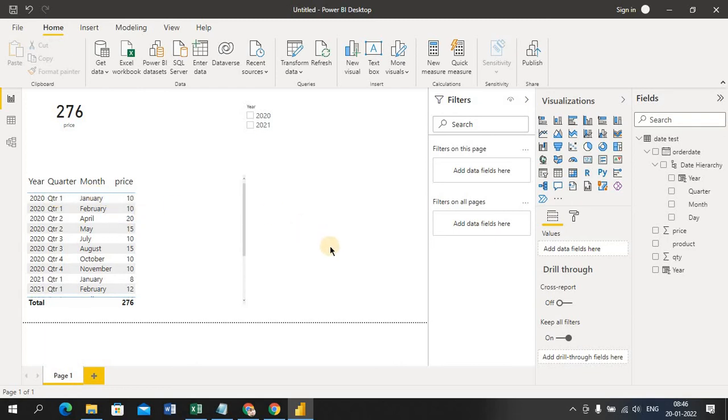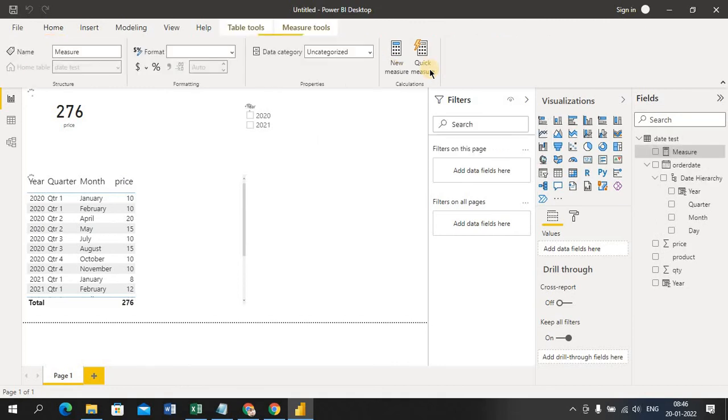Now I'm going to create a YTD, okay? YTD is a DAX, so new measure, okay? New measure. So the name I'm giving here is YTD, year to date, guys. Think we are in 2022, the end of the year, December. So since 2022 we are in, but what YTD does is it will try to give January to December sales.